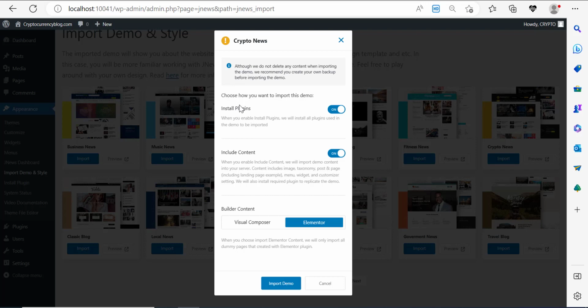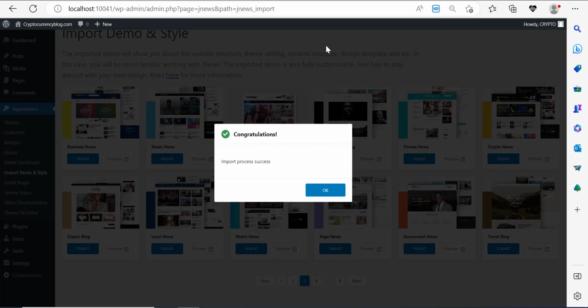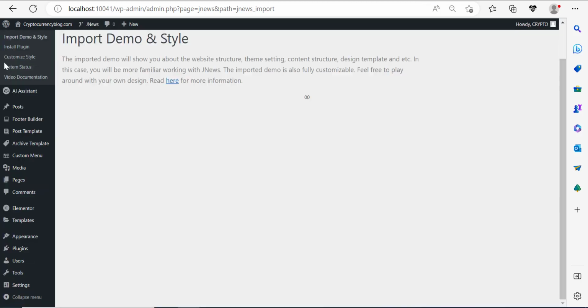Now what this will do is install the plugins as well as the content and Elementor itself. So click on import. It's going to take a little bit of time before it installs everything. So stay tuned and just wait for about a minute or two before this is installed. All right, so import was successful. I'm just going to click OK. And let me show you the magic in this very moment, my dears.